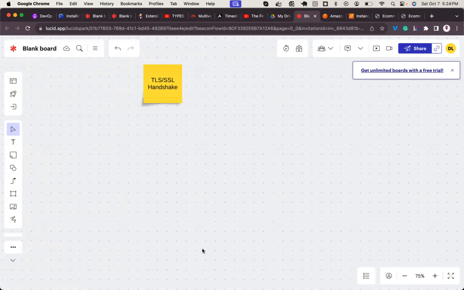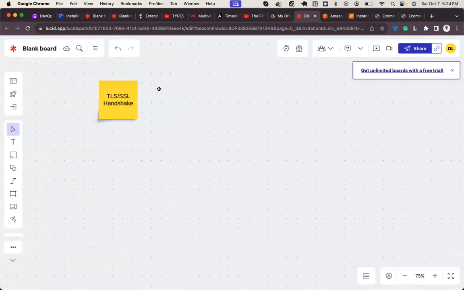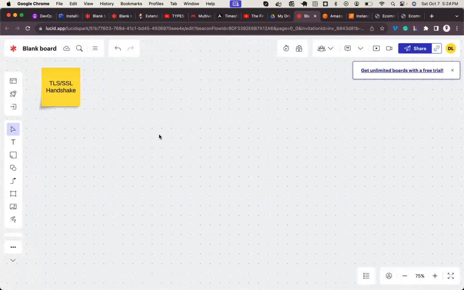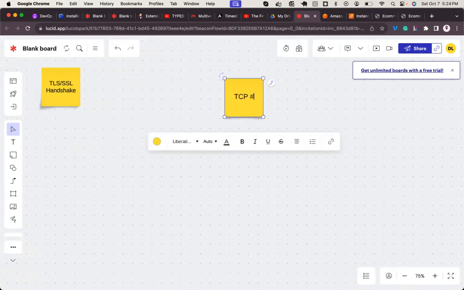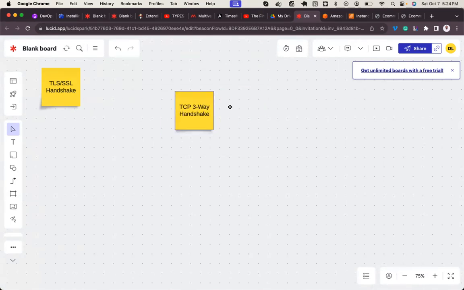All right, guys, TLS SSL handshake. Now, if you remember, when we were talking about networking, I don't know if someone still remembers, we talked about the TCP three-way handshake. Please remind me if I did discuss this.